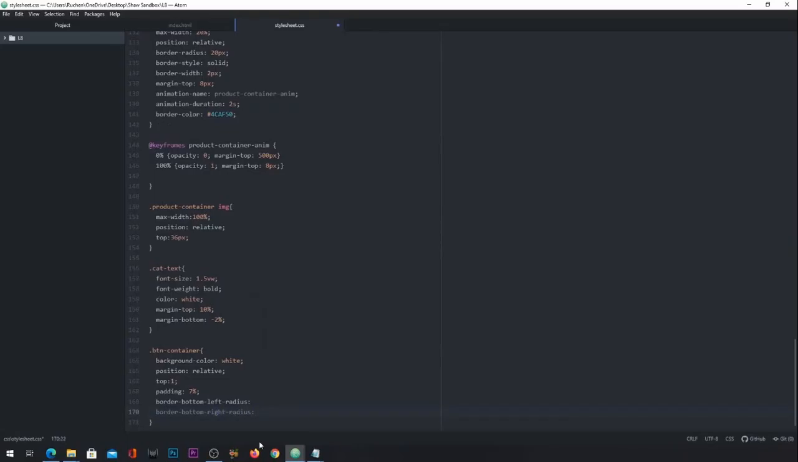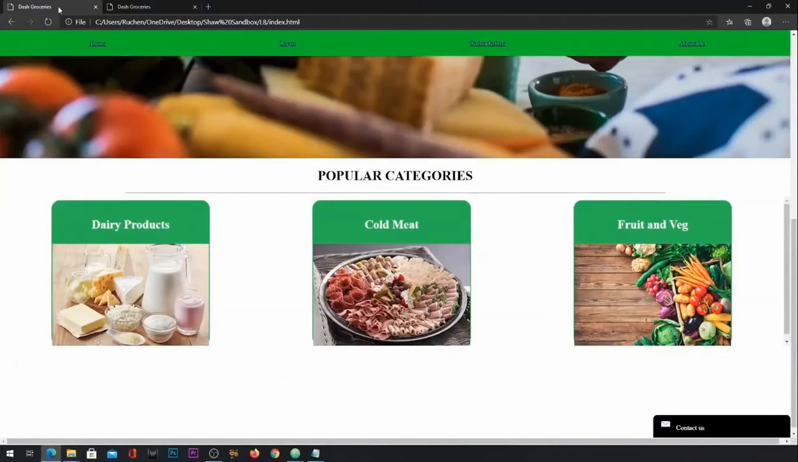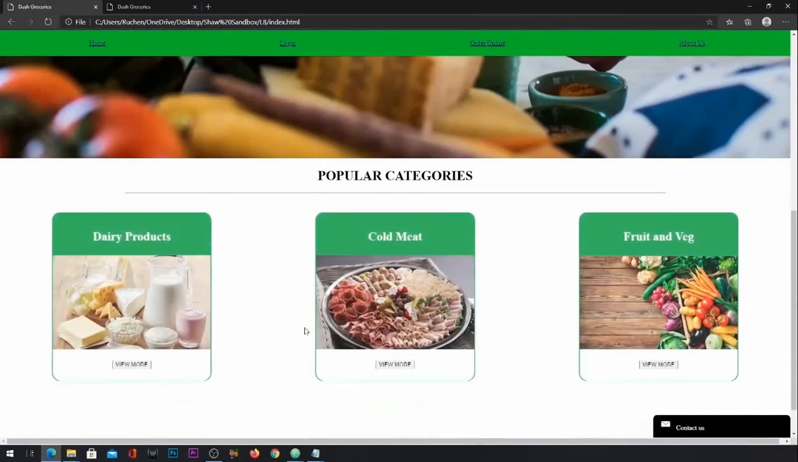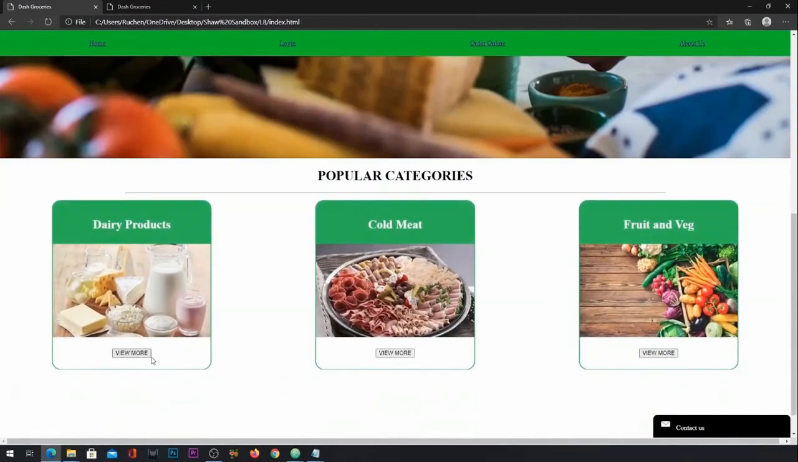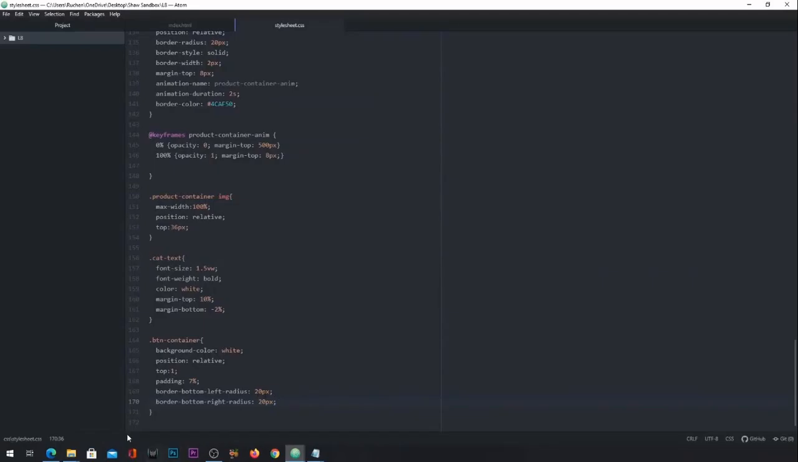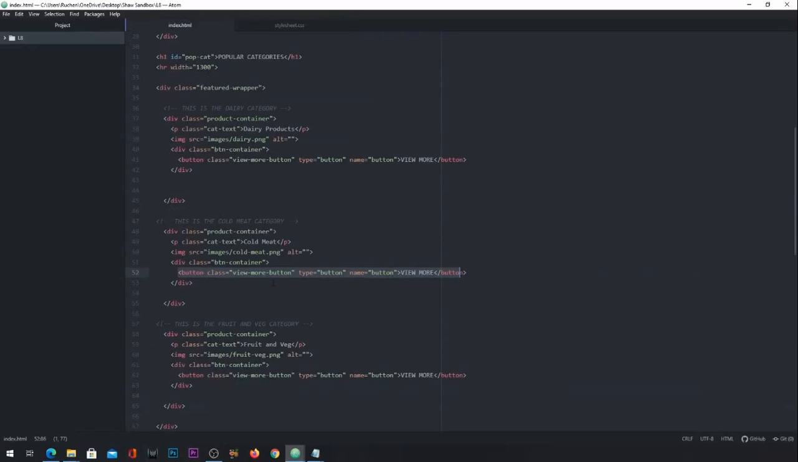So I'll say right, and then I'll say I want a value of 20 pixels here and 20 pixels over here. Okay, refresh. Let's see what we have so far. And there we go, it's coming together nicely. Okay, so we've got some roundness to our edges over here with the borders that we created. Okay, the next thing I want to do is my view more button, which is this over here.